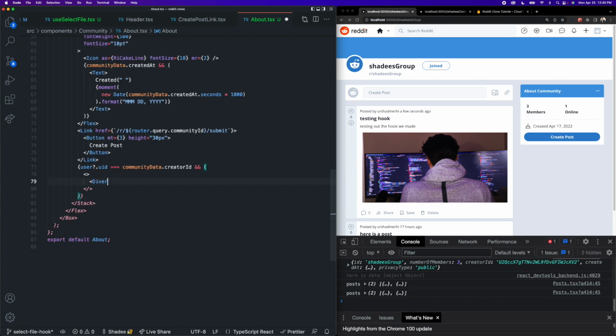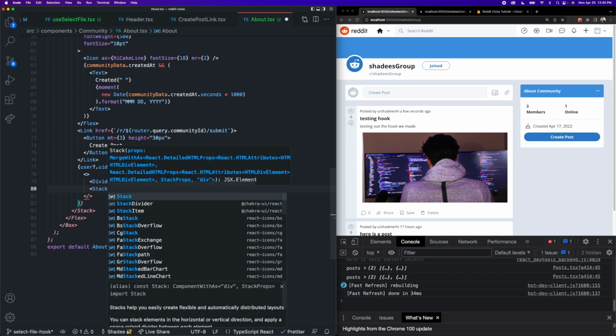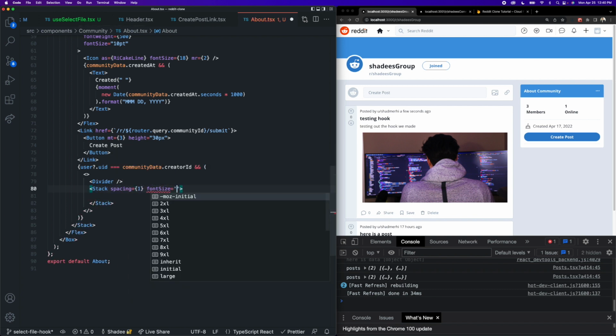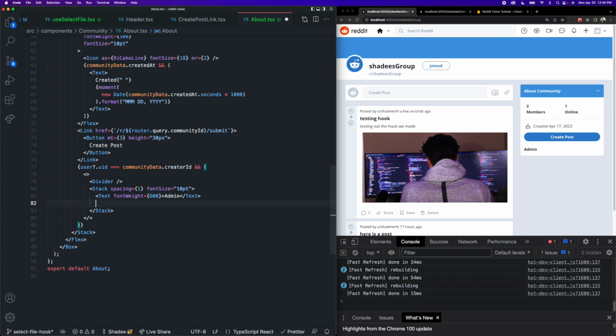So inside of this fragment, I'm going to start off with having a divider from Chakra. Then underneath the divider, I'm going to create another stack. And the stack is going to have a spacing of 1, as well as a font size of just 10 point here. Inside of the stack, we are going to have the text that actually says admin, and we're going to make the font weight of this 600. Underneath the admin text, we're going to create another flex container, which is going to actually have the upload image button, and this is going to have an align of center and a justify of space between.